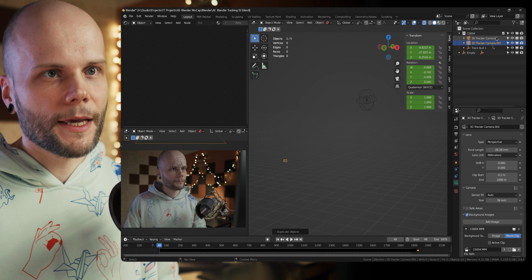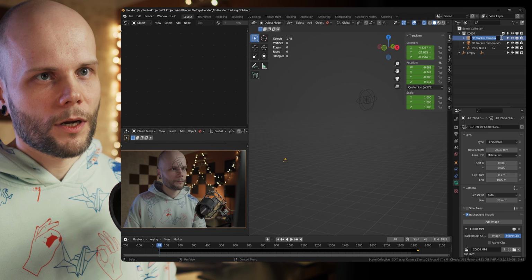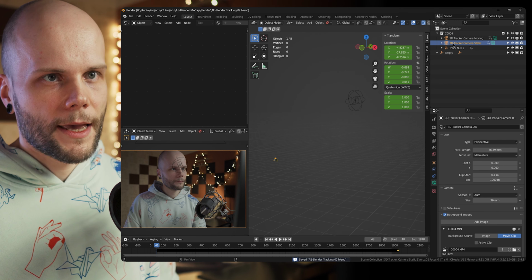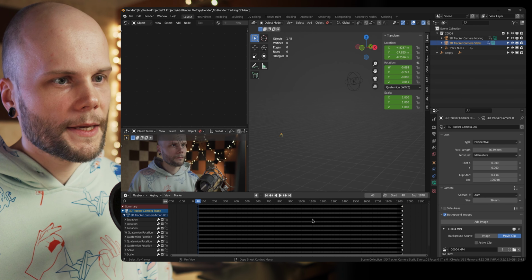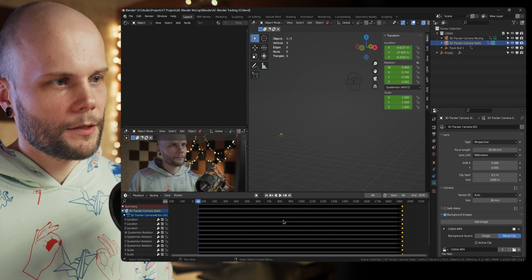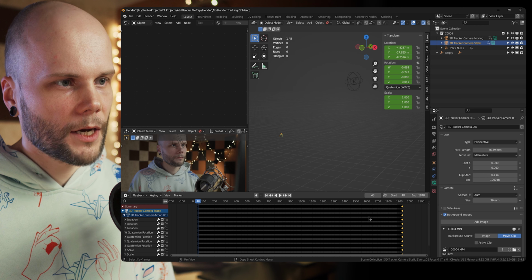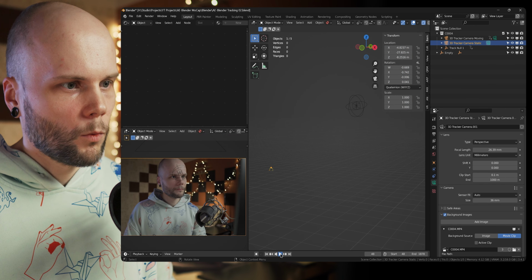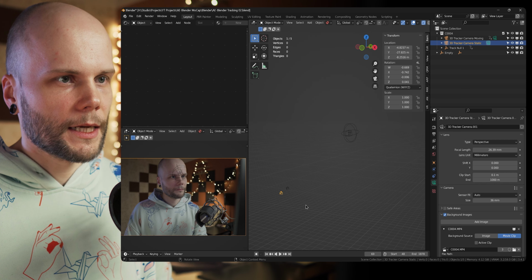So I'm gonna duplicate it, and I'm gonna call this one moving, and this one will be static. And the static camera, while it's still the active one, I'll go right here in the camera keyframes, select them all while I'm on the first keyframe, and just delete them. So now, while we do have the backup that's moving around, our main active camera is standing still.